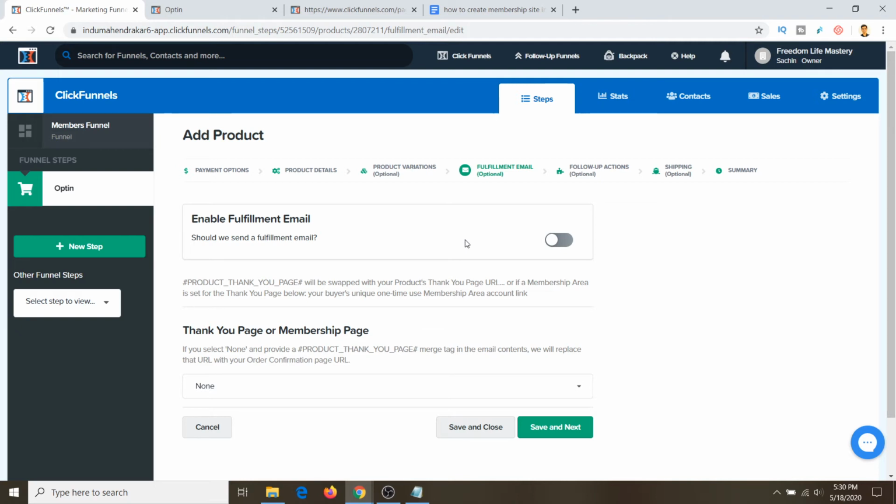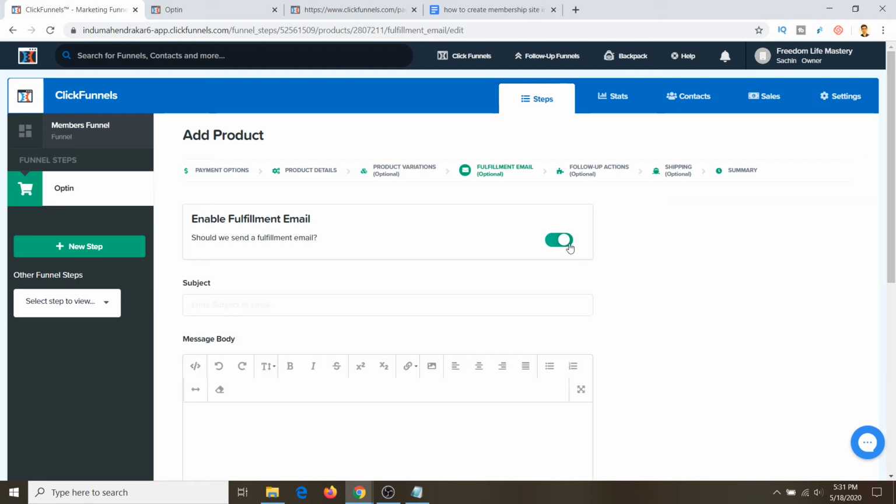So it's always important that whenever someone makes a purchase, you send them an email saying, okay, thank you for your purchase. If something went wrong, you can always log in, create your account here, or if you already created your account, you can log in from here. That is what a fulfillment email is. This email will trigger immediately after they make the purchase. So I'm going to enable it.